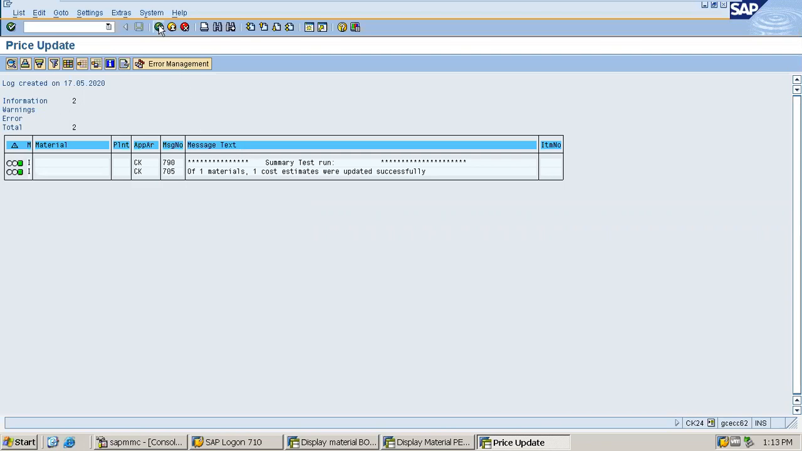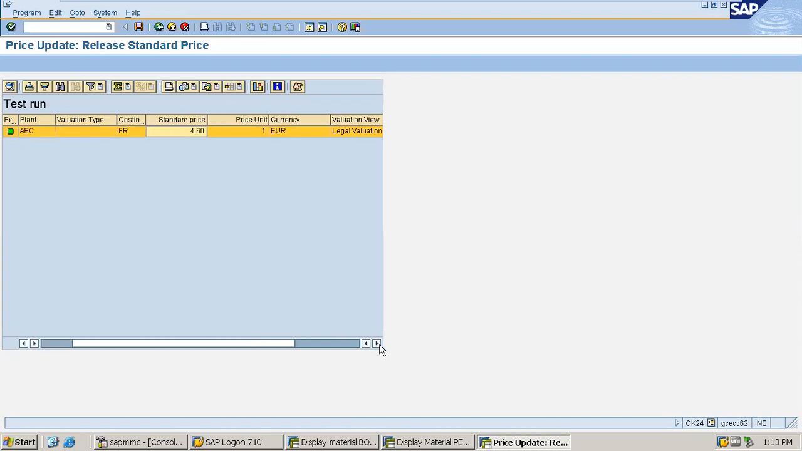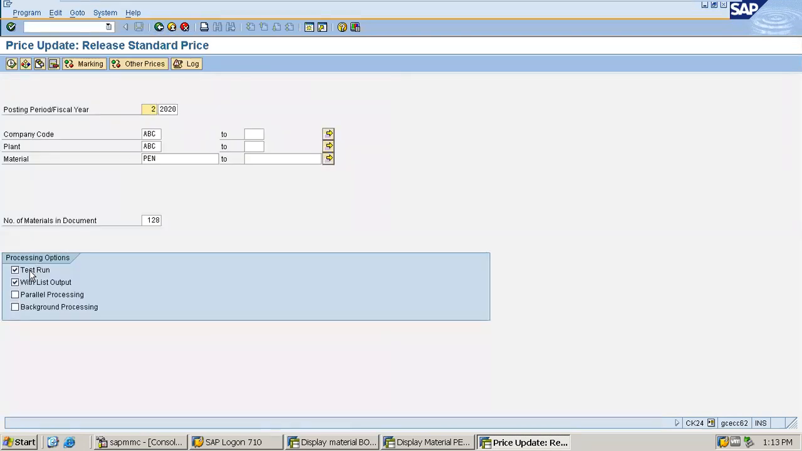Now coming back, yes, it is again proposing standard price 4.60. This is how the system is proposing, and as expected, as I myself have calculated, 4.60 would be the correct price of the material as costed correctly. Now coming back, taking the test run off and executing it in actual mode. Thus 4.60 would be updated as the standard price. 5 will be replaced by 4.60.